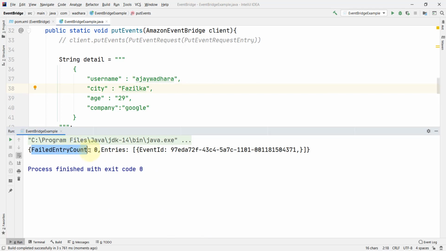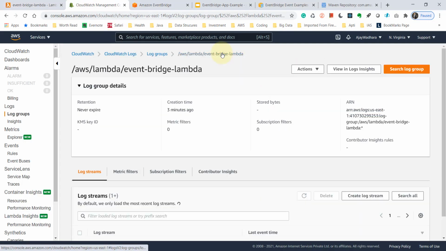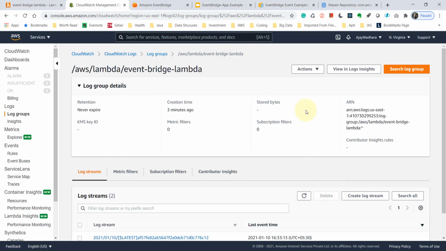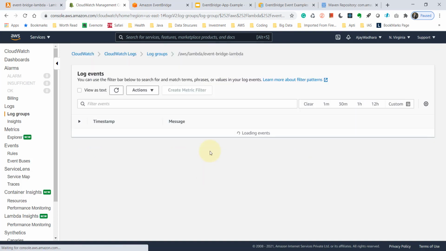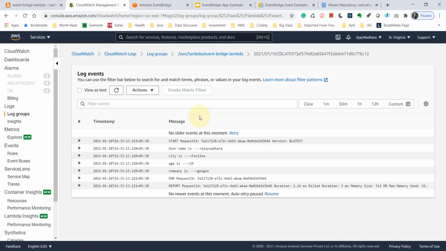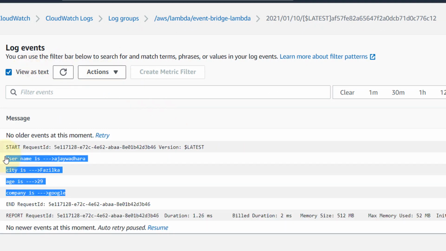So we got 0 failures in failed entry count. Let's go to CloudWatch and refresh our log group. Yeah, we have another entry here. Just open this. Yeah, you can see company is Google. This is it, guys. This is a very basic architecture demo of how you can use EventBridge in your code and how you can pass your events to your targets. So thank you so much for watching this video.